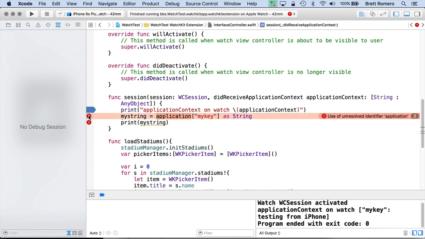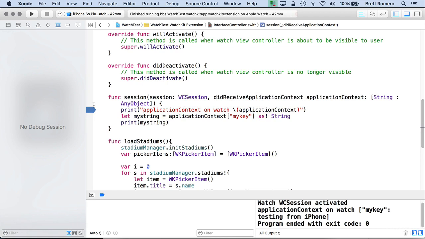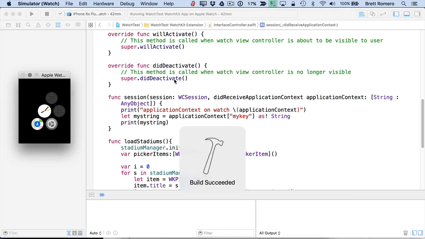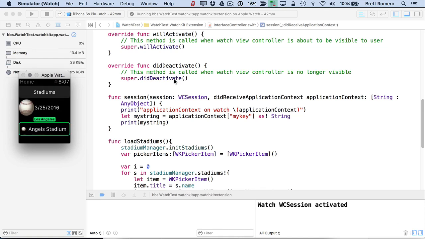All right, so let's see. Actually, we want this unresolved identifier of my string. So I'm going to do a let on that since it's not going to change. And any object, okay, remove this, run this. So what I'm doing is I'm not even bothering with the iPhone simulator. I'm just running the watch, which is going to in turn run the iPhone. And that's how I'm getting it to communicate from the iPhone to the watch.